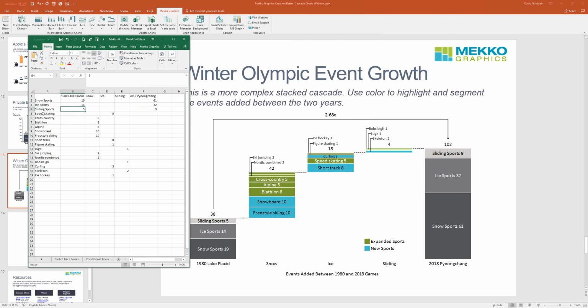And then I went and found all of the different sports that were at the 1980 Olympics and at the Korean Olympics, and I looked at how many sports were added. So here, speed skating was added as an ice sport, and these are the snow sports that were added. The other ice sports, and it's all split out here, and you can see how it splits into the stacked cascade here. Everything under snow is here: cross country, biathlon, freestyle, snowboard. So let me just highlight this data.